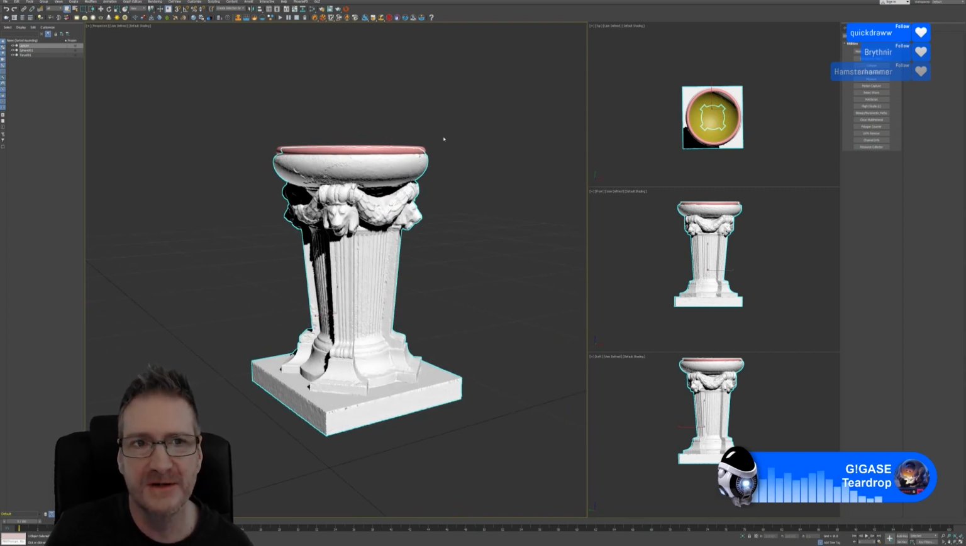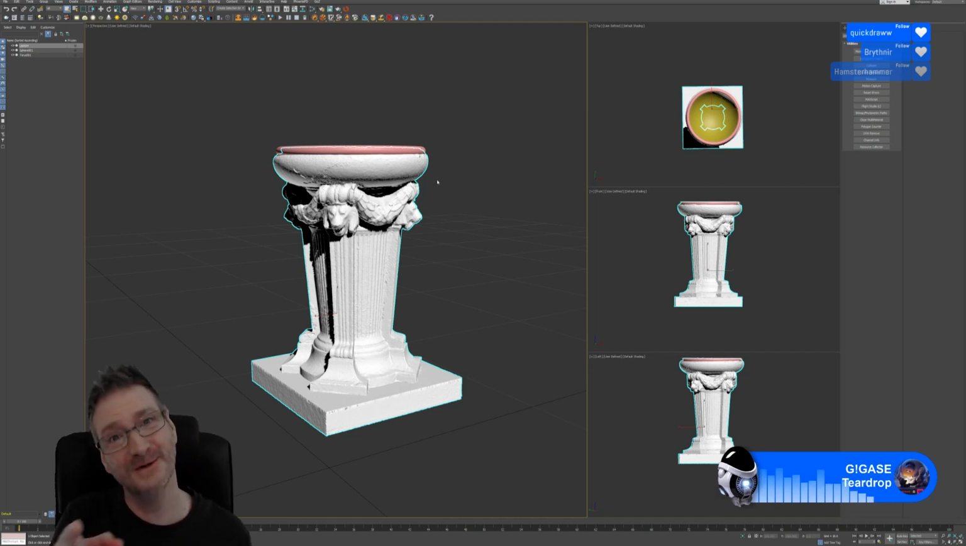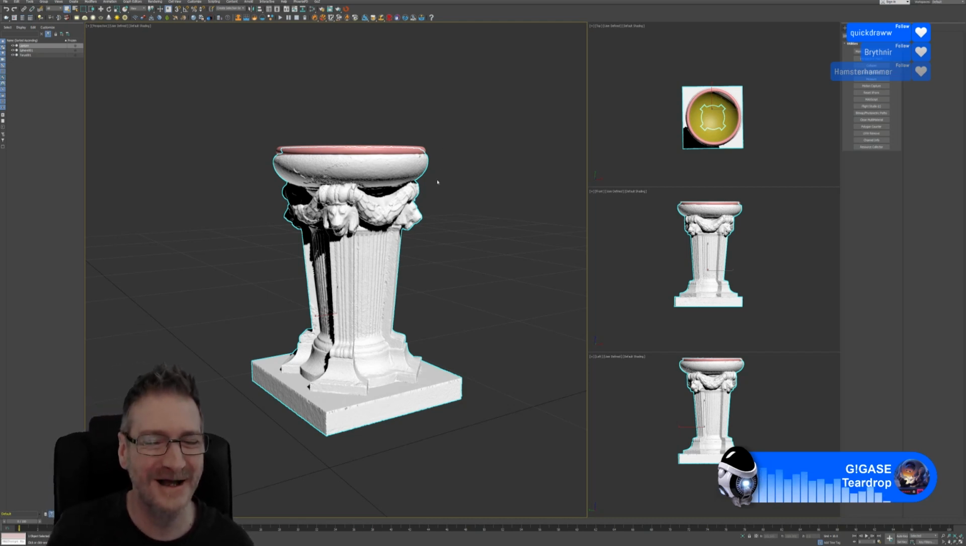And I'm going to be using ZBrush, Android Lust, to do the cleanup. It's probably one of the few times you'll see me in ZBrush. I really only use it now to do cleanup work on photogrammetry. Not that it's bad software, just the interface is terrible.